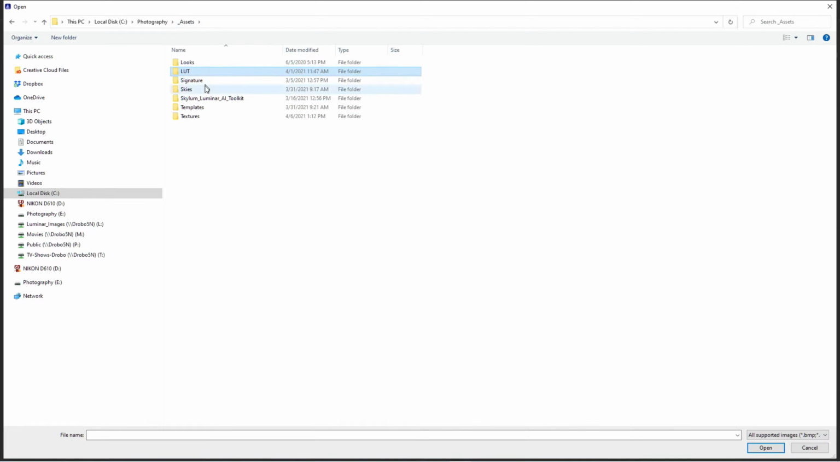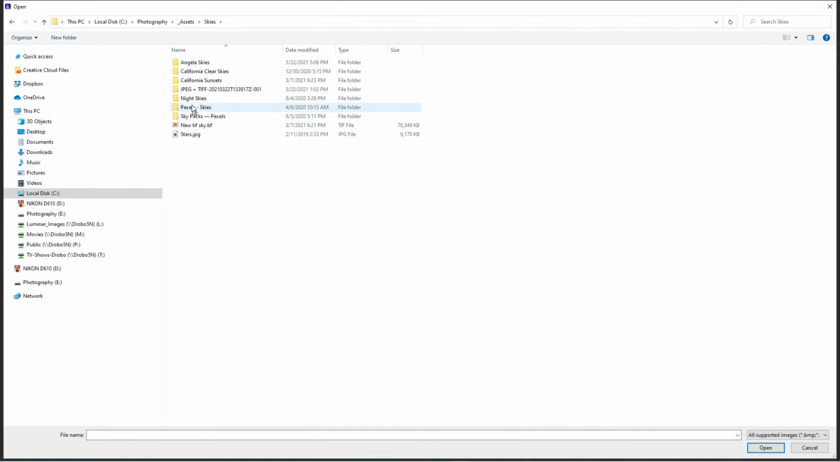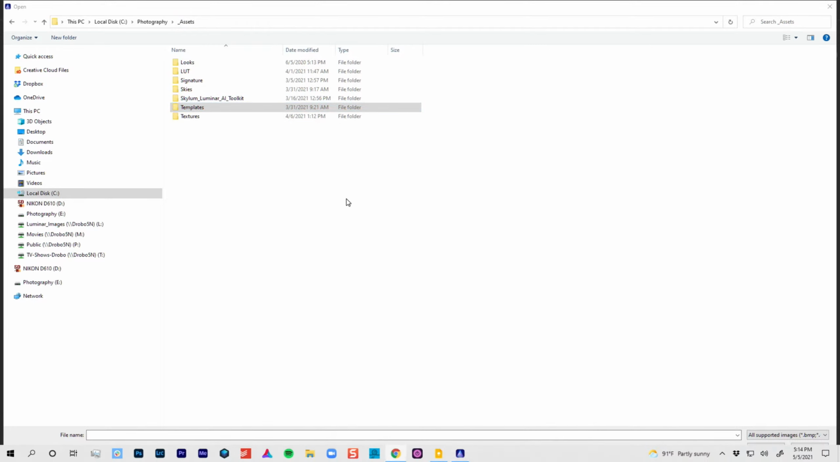So there's LUTs in here. I do have my signature skies and templates, of course. Now the templates are here just as a safekeeping. So if I ever had to reinstall them again, I can install them from here, or I could just go to my Skylum account and download them from there. And of course, textures.